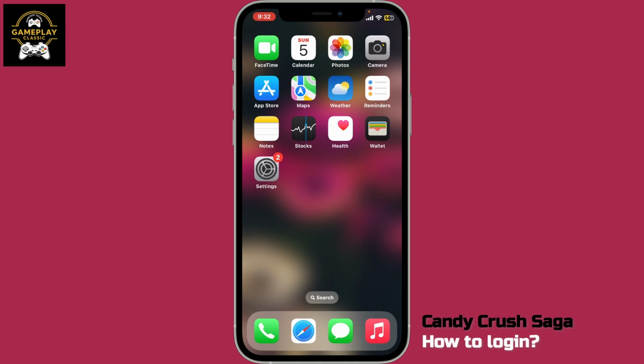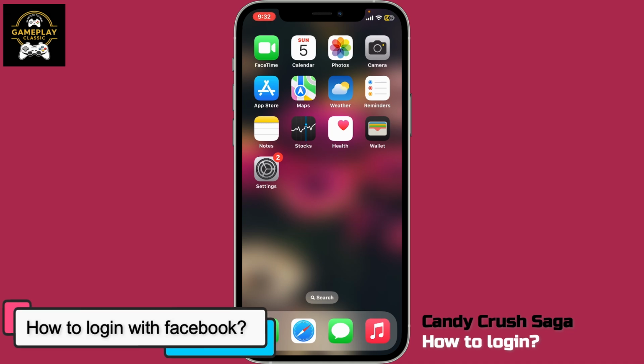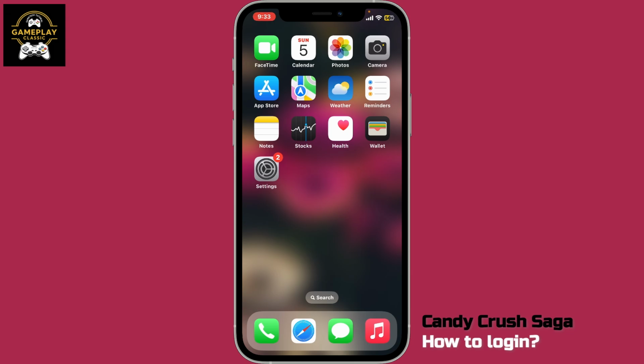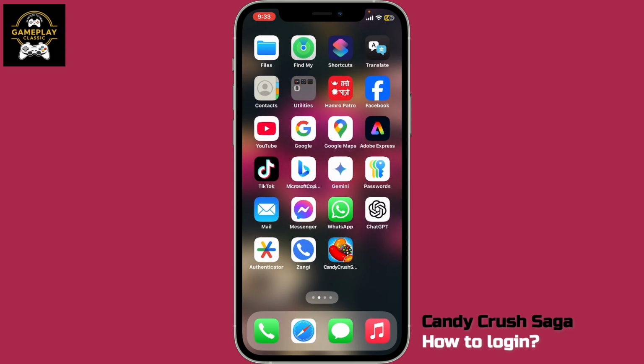In this video, we will be learning how to log into Candy Crush Saga with Facebook. In order to log into Candy Crush Saga using your Facebook account, first of all, download and open the Candy Crush Saga app on your device.